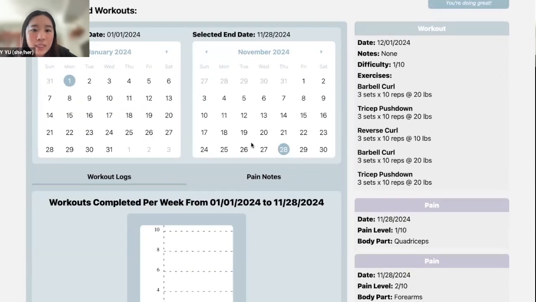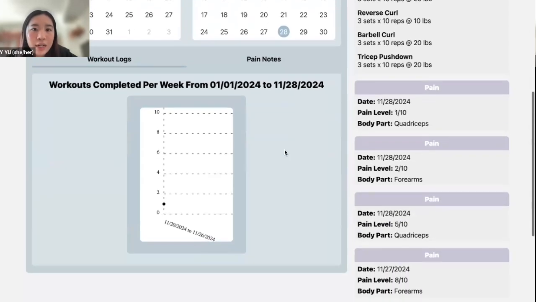So at the top here, we see 2 calendar pickers, one for selecting the start date and one for selecting the end date. This is how the user can filter the dates that they want to see their progress in. Below that, we have 2 different types of graphs, one for workouts and one for pain notes.